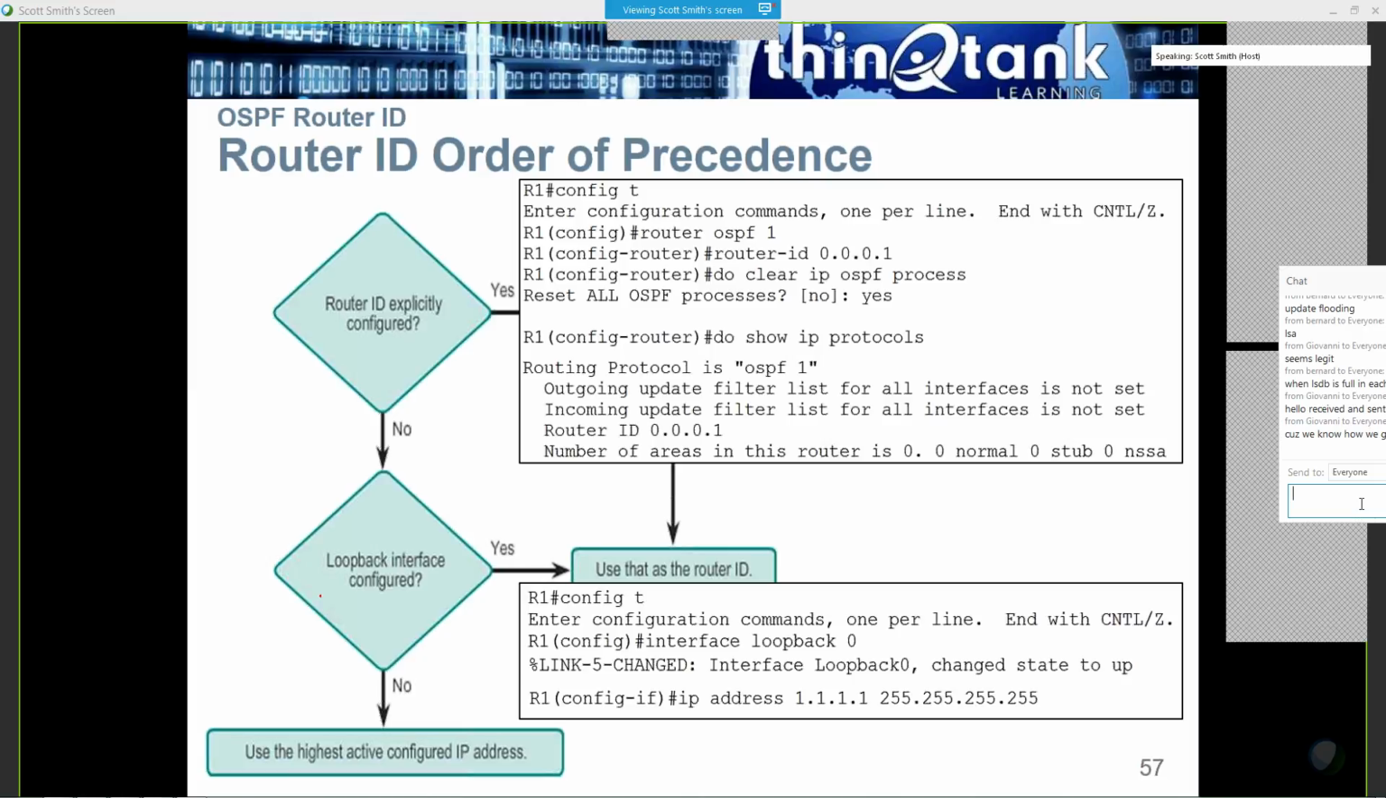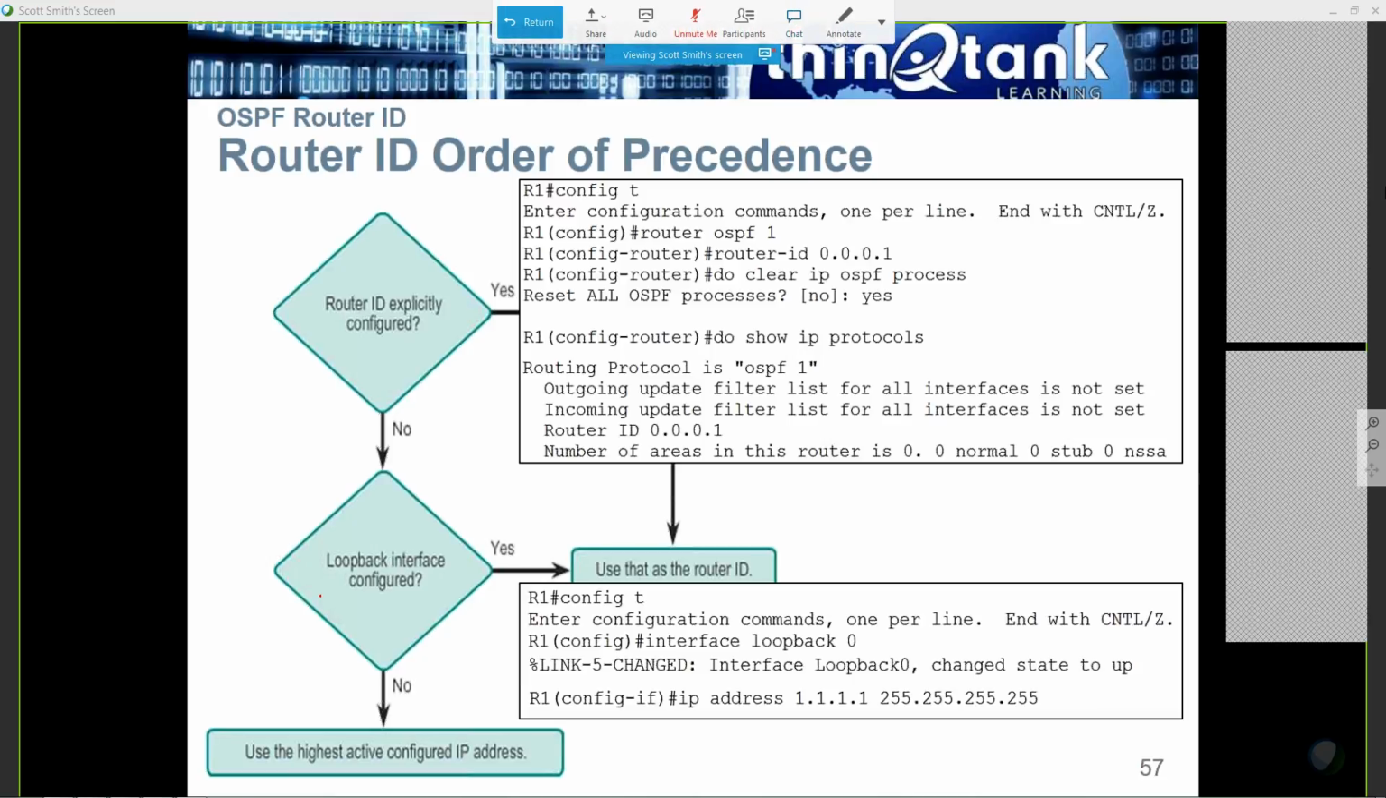So just to recap, router ID you can manually configure. That takes precedence over every other method. If you haven't manually configured the router ID, then you have to choose from a loopback interface. Highest active IP on your loopback interface. If you don't have a loopback, then what? Highest physical IP. Highest IP address on a physical interface. Yeah. Has to be an active interface. It can't be a shutdown interface. It doesn't have to be part of OSPF.